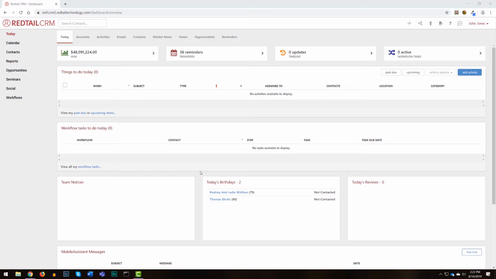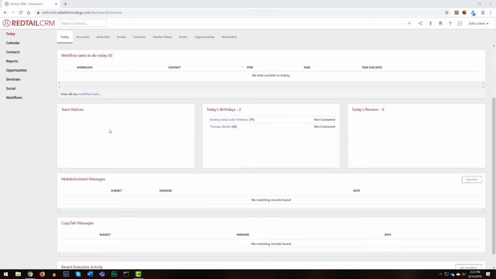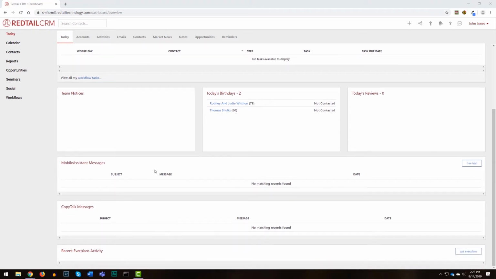Then you have team notices. So Redtail allows you to use Redtail CRM as a team notification tool as opposed to having to send an email. Maybe you just want to send a team notice there. Today's birth dates, here we have in our system, today's reviews if you're using the review module, and then Mobile Assistant, Copy Talk, and Everplan. So these are 3 integrations.